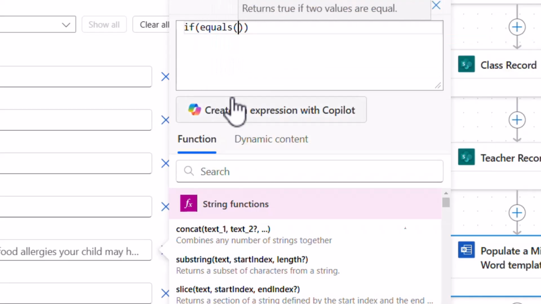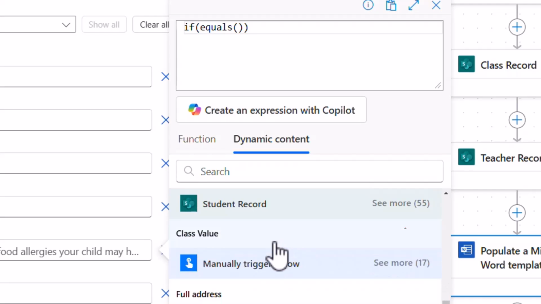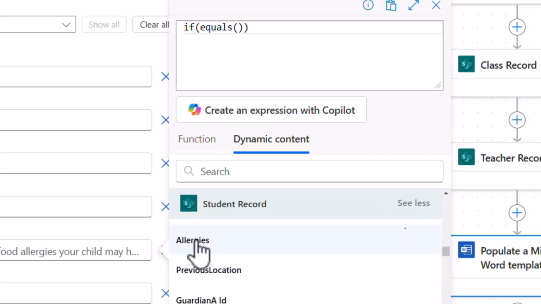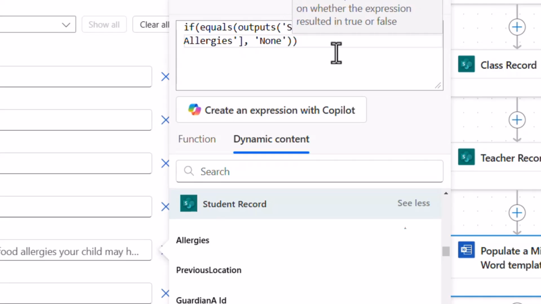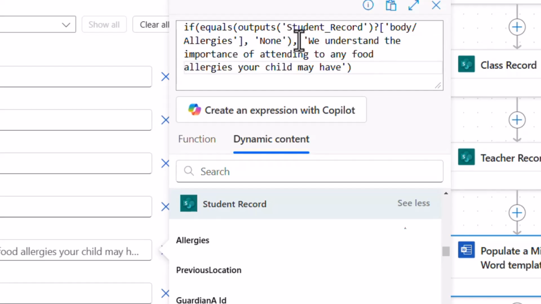So if equals, we're going to look at our dynamic content for the student, and we're going to find our allergies. And if that equals none, then we're going to use a generic statement. And we're just going to paste this in from what the current template has.